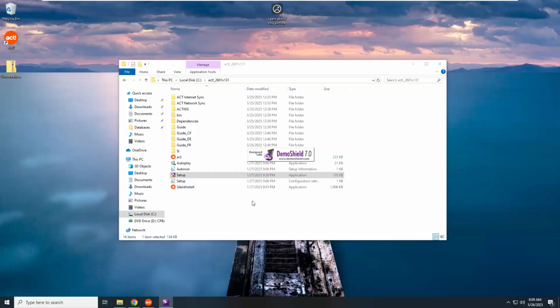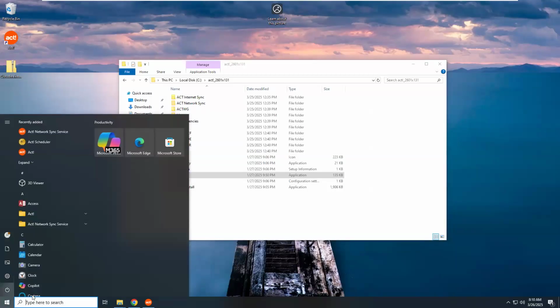Once it's installed, what you'll need to do is set up a user who will be able to do this synchronization. But if you go to your Start menu and you search for ACT or Sync or anything like that, you'll find this ACT network or Internet sync service.